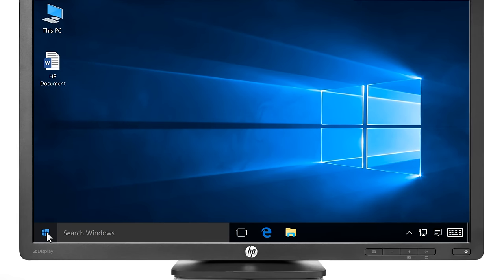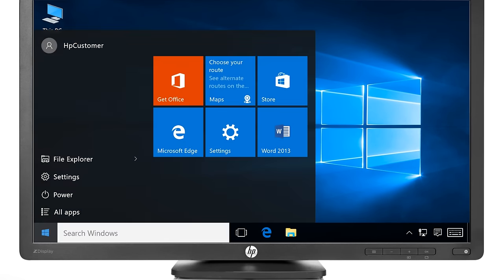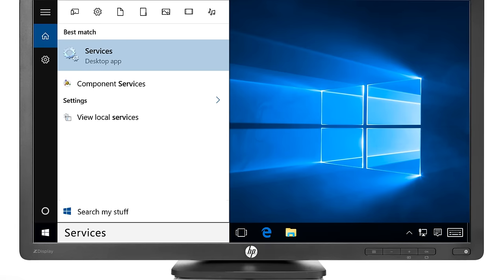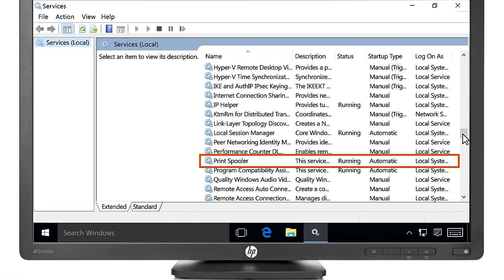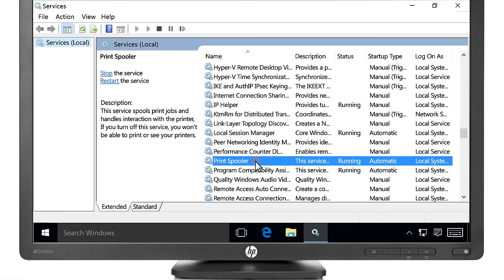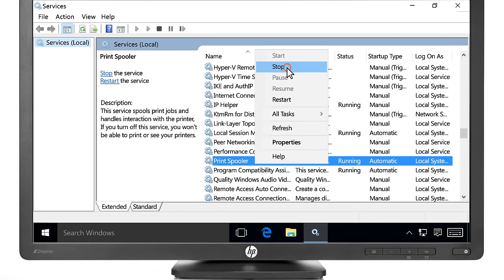From your computer, click the Windows button and then type Services. Select Services from the results. Scroll to Print Spooler. Right-click Print Spooler and select Stop.